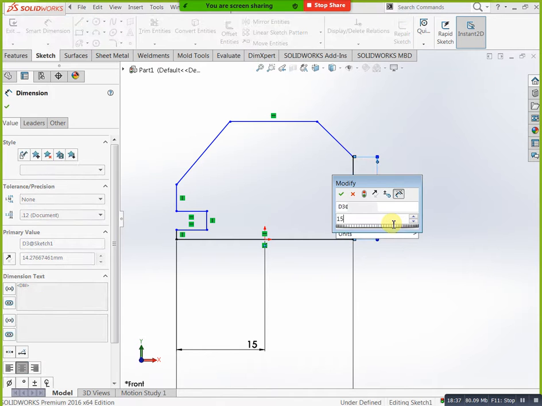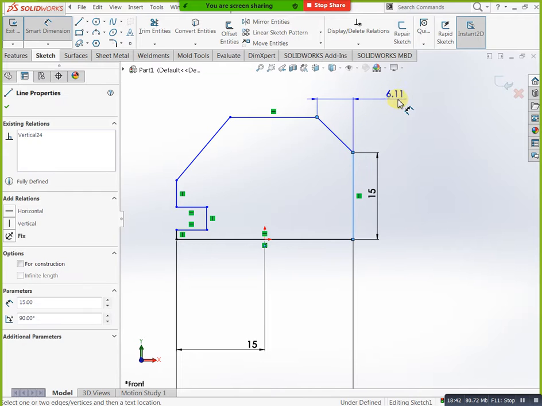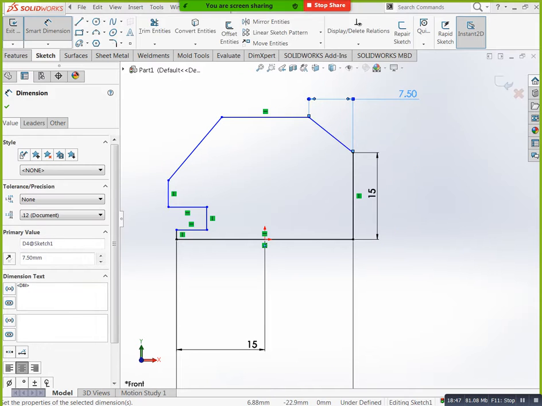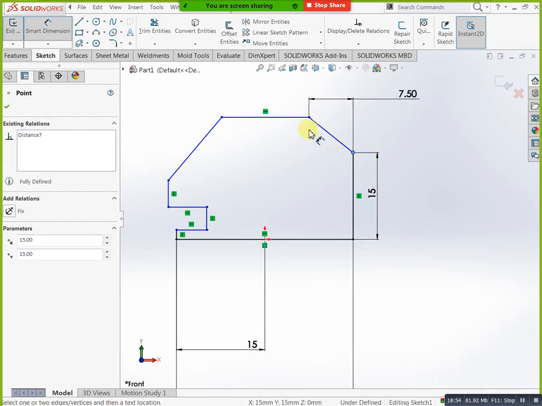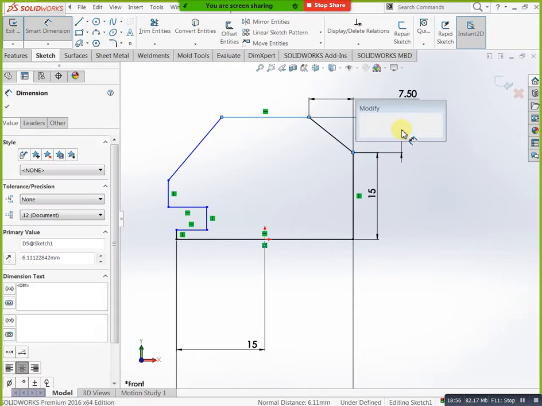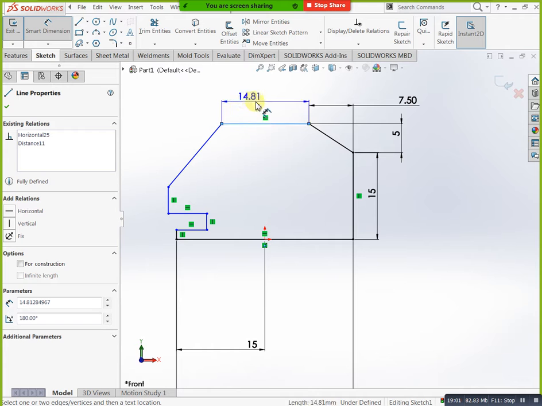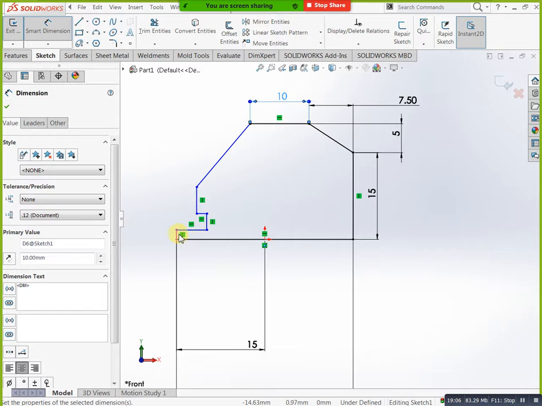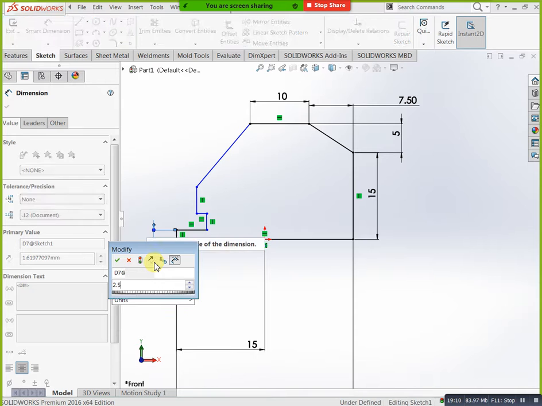Here you can mention 5. Okay, next you can mention this dimension 10. Next 2.5, this one for example, and you will take this dimension 7.5. Okay, next you can specify this line and this line 30. Okay, next you can select this one here to here 5.